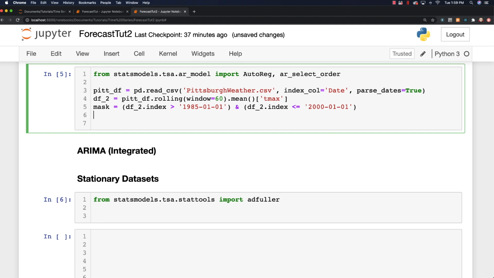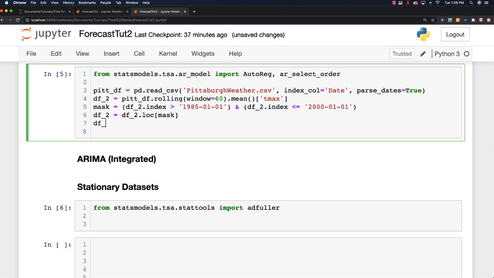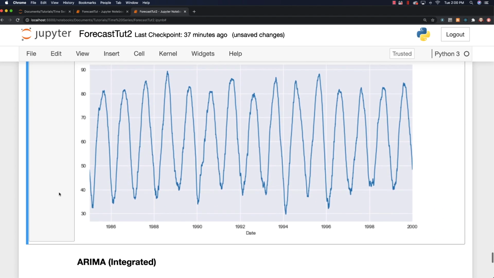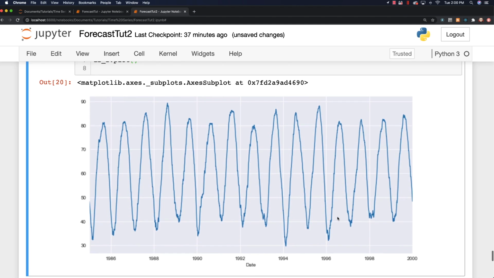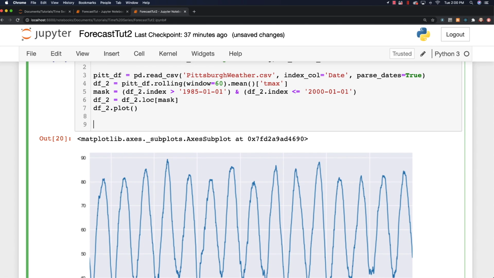All right, and then what I can do is just say df2 is equal to df2 and apply our mask just like that. And I can come in here and plot it just so you can see that it worked right like that. And if we look down here, we can see that yes, indeed, it starts in 1985 and goes to the year 2000. All right, so good stuff. Now what are we going to do? Well, I want to also go and get some US birth rate data so that I can show you an example of non-stationary data.